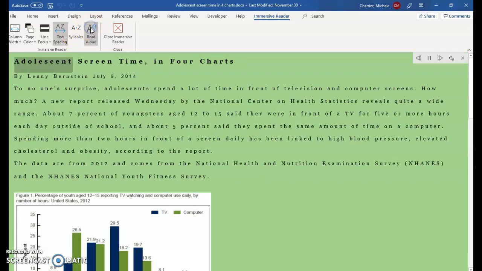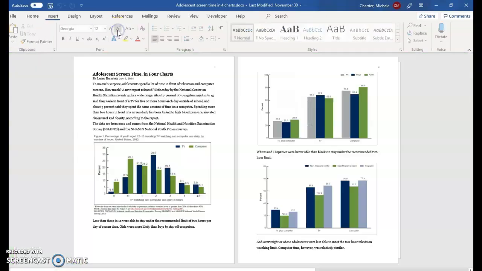And then you have the read aloud. Adolescent Screen Time in 4 Charts. Here, to turn it on and off, you hit the read aloud. You don't have the arrow that you do on the online version. Or of course you can go over here, I guess. You can pause it and then go. Adolescents spend. All right, and then you can close the immersive reader when you're done.